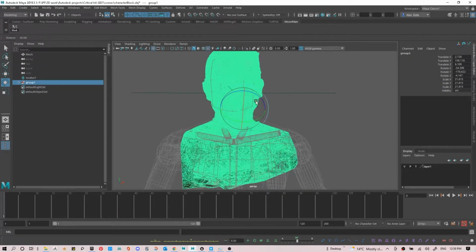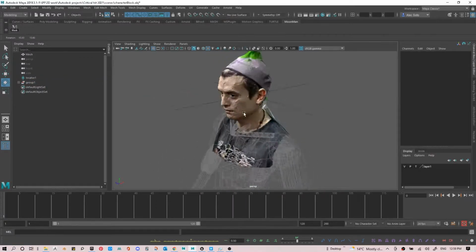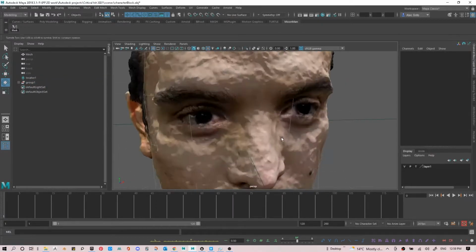Once you're happy with the translation and rotation, and well, even the scale of your model, you're going to export that model out from Maya so you can import it into Unreal. But you need to make sure that when you export your data, you export it without smoothing the mesh.